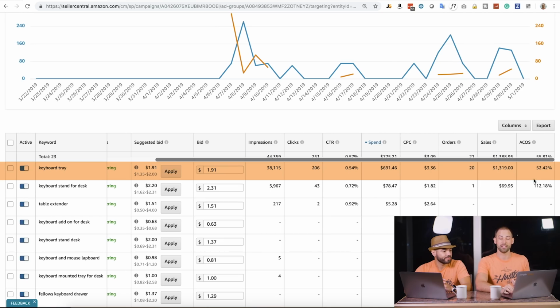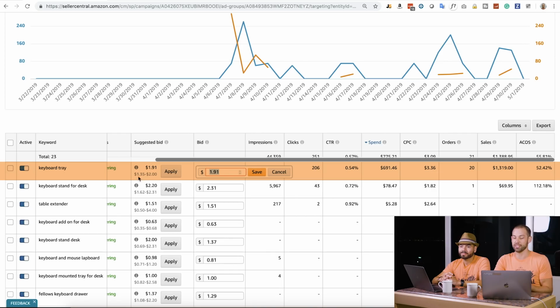So for this one right here, it's actually performing pretty well for me right now. It's 52%, so I'm going to keep that running. And I'm actually even going to increase the bid a little bit because I'm willing to spend a little bit more money on it right now. Amazon's suggested bid is $1.35 to $2. So for this particular one, I'm going to put it up to $2.